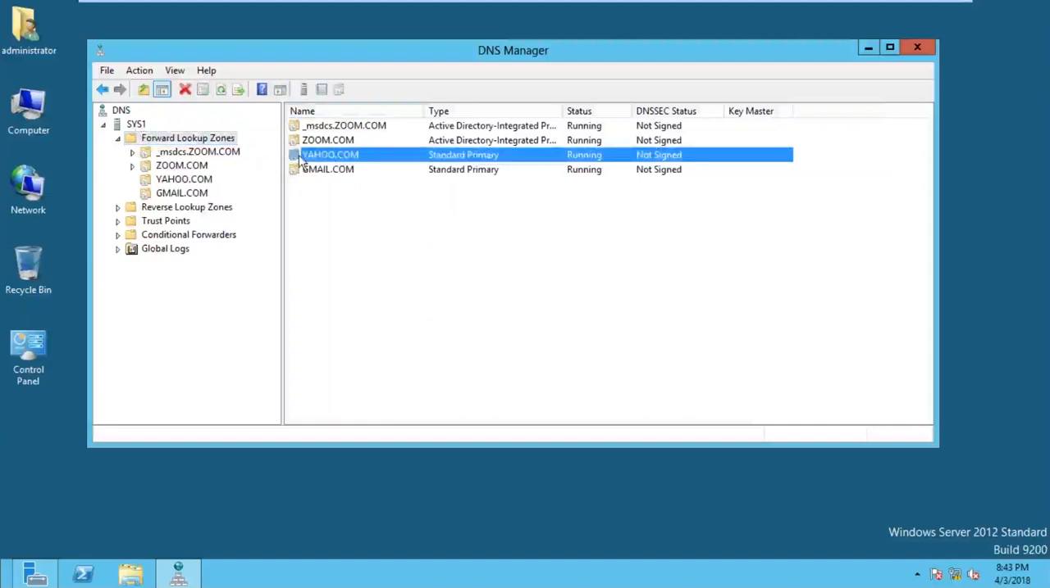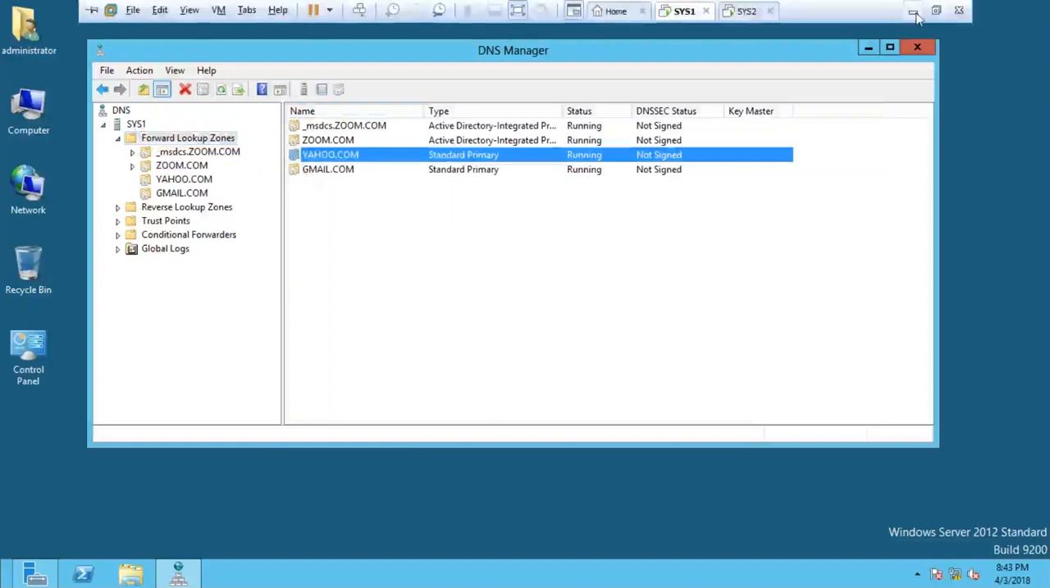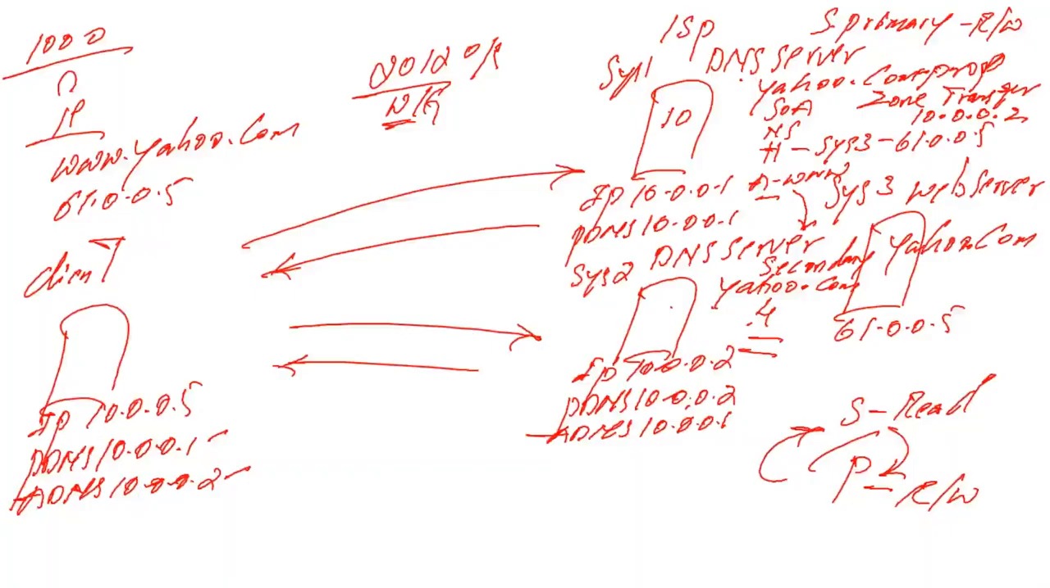So you can see here, in system 1, the primary DNS server, we have two primary zones. One is yahoo.com, a standard primary zone with host and alias. The other is gmail.com with host and alias. Now we have to make the backup server, so we have to go to system 2 to make this machine a backup DNS server.